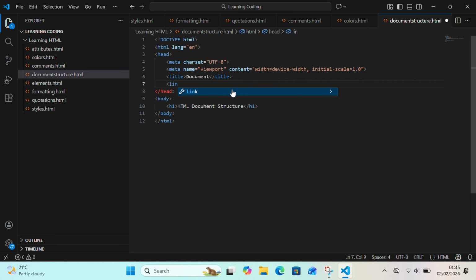Open angle brackets and type in link. This tells the browser that you are linking something to the page. Add a space, then type in rel. Inside the quotation marks, type in icon. This tells the browser that this file is the tab icon.